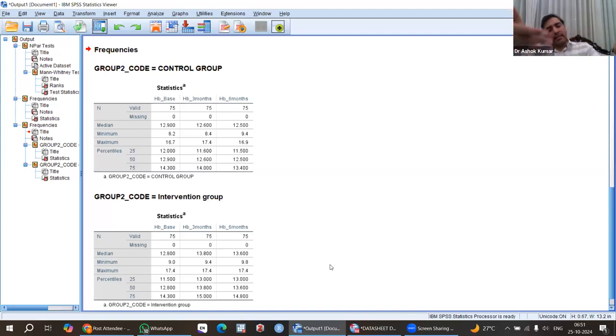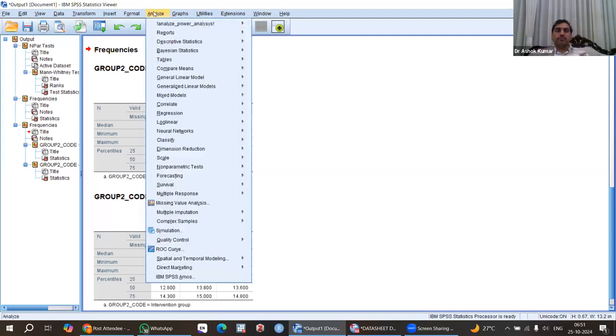We have to directly apply a before and after test, that is the paired t-test in case of normal distribution, and the Wilcoxon signed rank test if the dependent variable is quantitative but not normally distributed. We have already split, so there is no need to split again. So what we have to do is click Analyze.